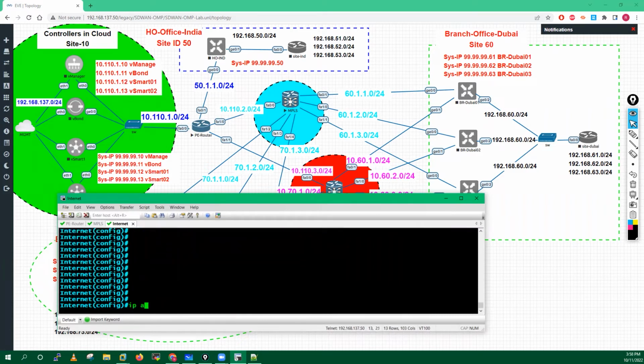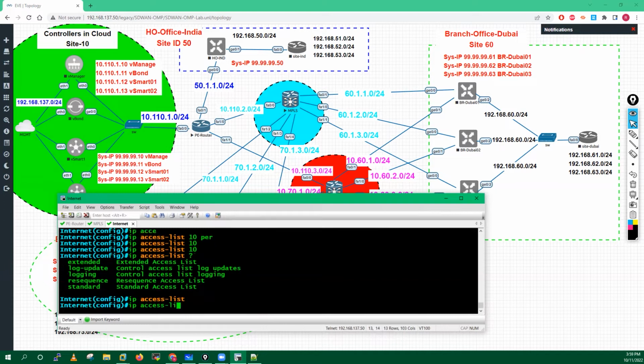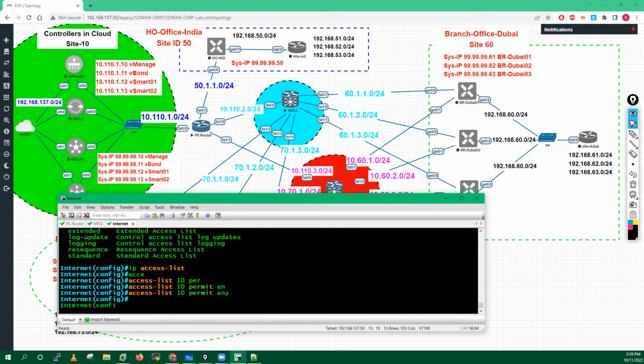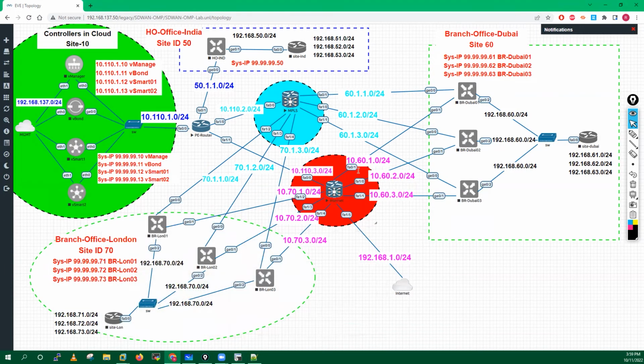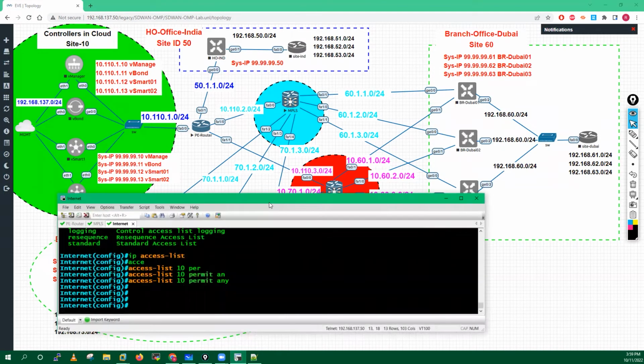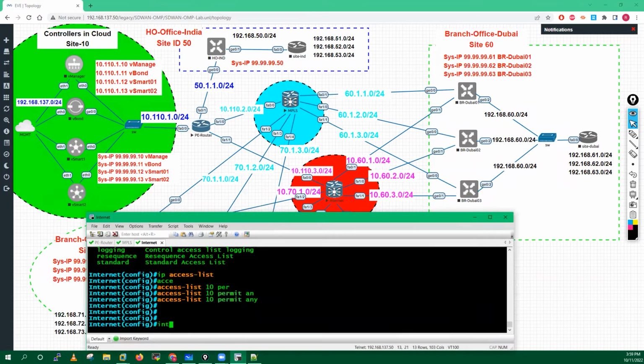Apart from this, I will add here IP access list 10 permit. You can have access list 10 permit any. Now you can see here interfaces. Apart from the Ethernet 1/5 Wi-Fi, on all interfaces we have to put, in one command, IP nat inside. So I will run this kind of interface range, F0/0 till F0/1.